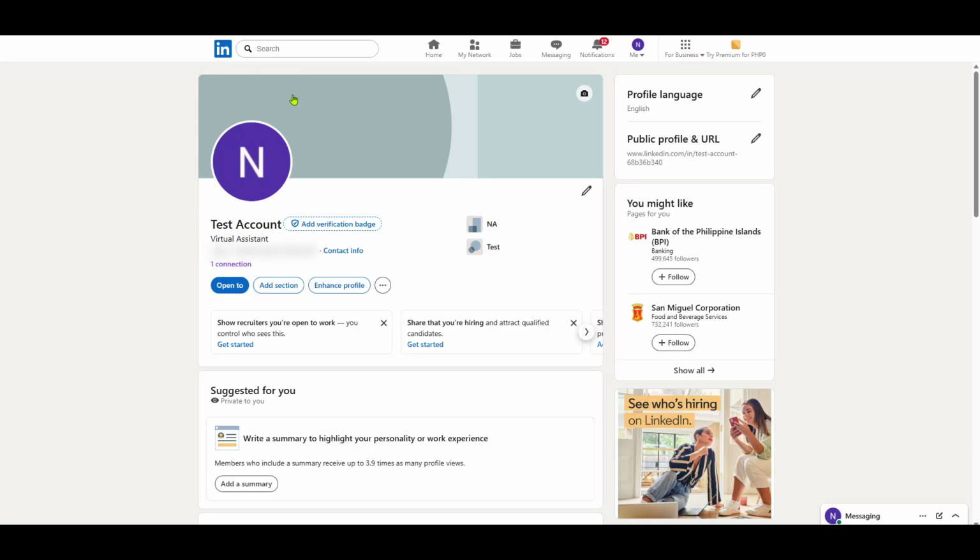And that's it. In just a few simple steps, you've found your LinkedIn ID. Using this information can help in personalizing your profile and expanding your professional network more effectively.